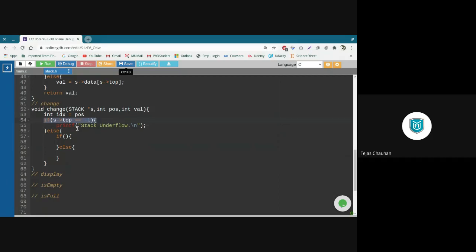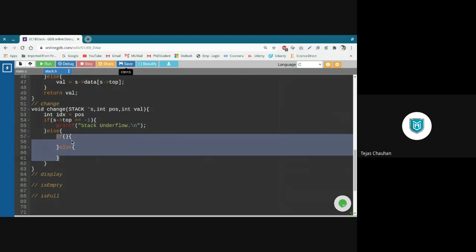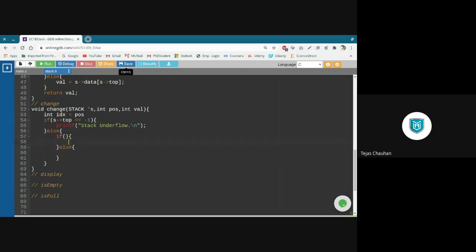So if top is minus 1, we can say underflow. Otherwise, we may go for changing a value. So when I want to change a value, how can I change it? So s points to data, and within that data array, on the calculated index position, I'm going to store a new value, right? And I can give the acknowledgement message, value changed. That's the acknowledgement message, right? So I'm going to perform these 2 statements based on the if condition.